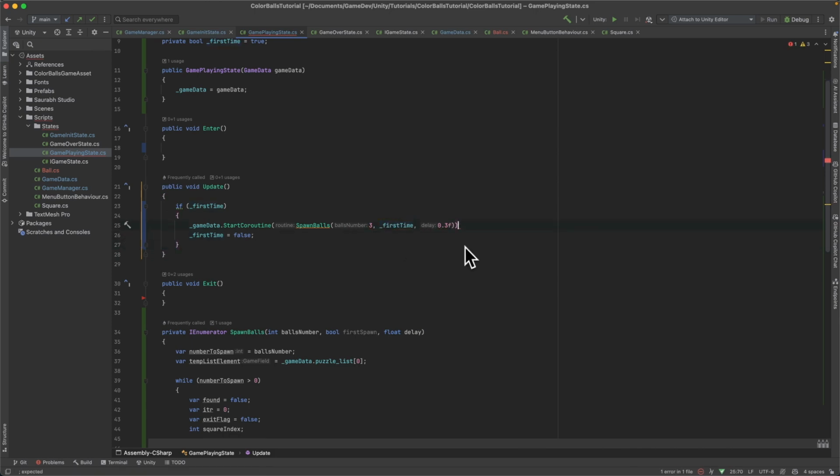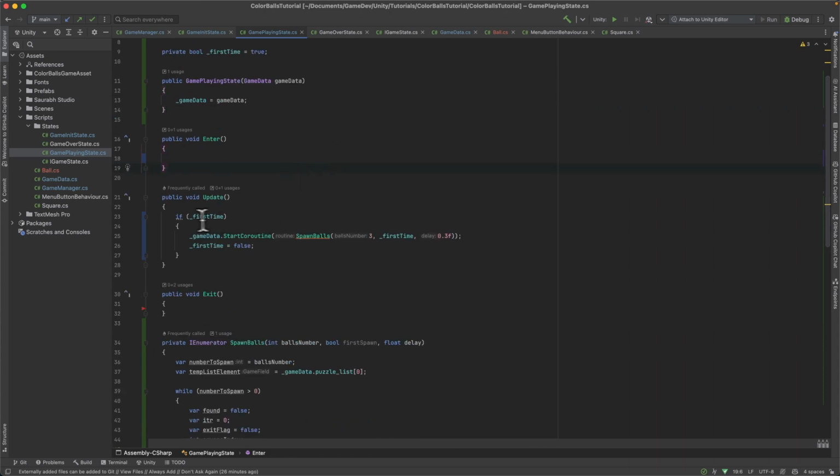So this is going to be our function, and we want to call it within the coroutine. So let's save everything now, and I think that's it for this class for now. We're just gonna spawn 3 balls only, and if you want to spawn more, keep spawning the balls. You can comment this, but we just need 3 balls just to verify this works. So let's save everything and let's go back to Unity.